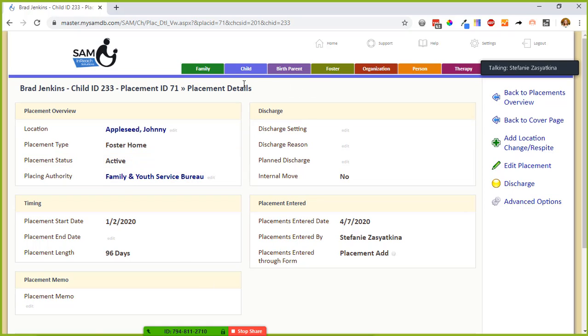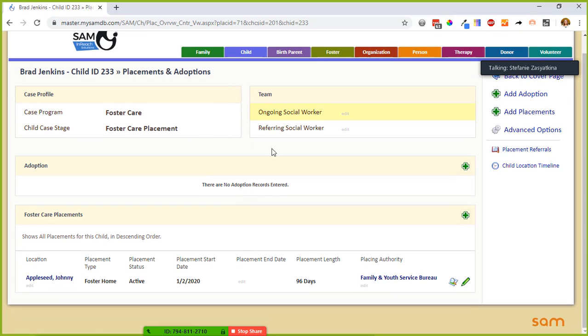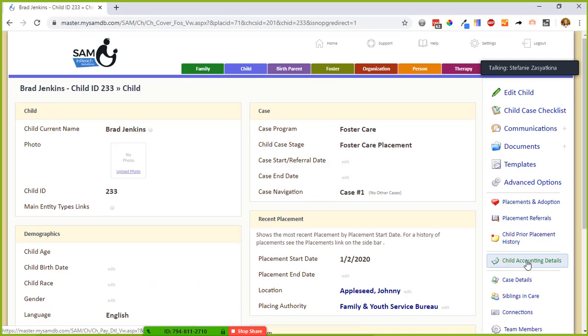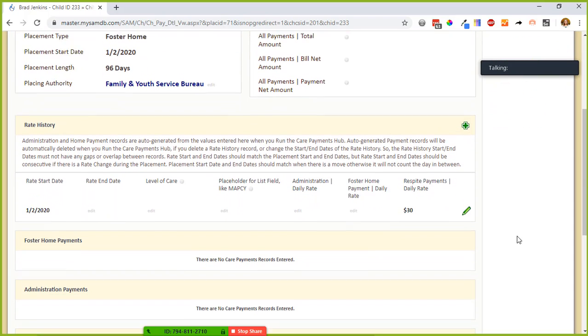This is taking me to the placement details screen. That's how my site is set up. But I'm going to go to the overview so that we can look at just this placement record here. Okay, so we know it's been there for 96 days. That's fine. On the cover page, now I'm going to go back to this screen that says child accounting details, and we've got to make sure there's a rate history.